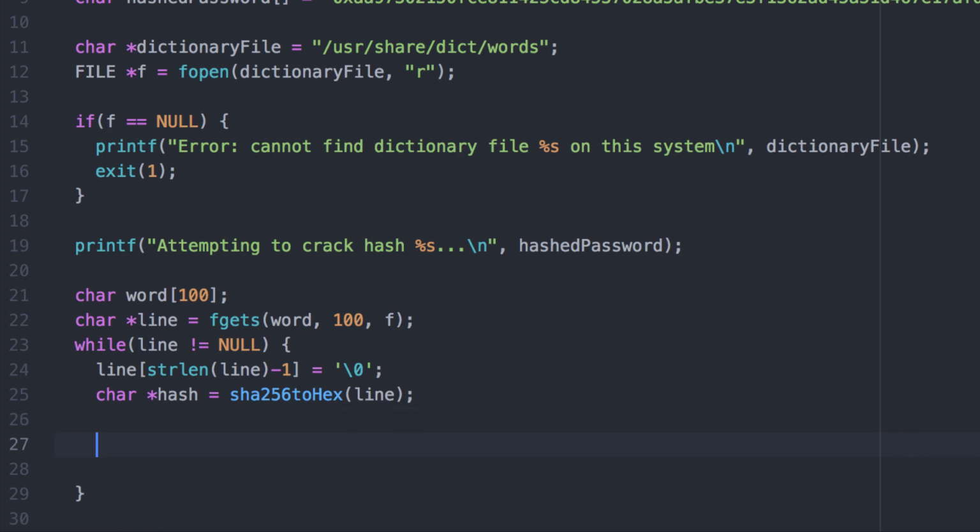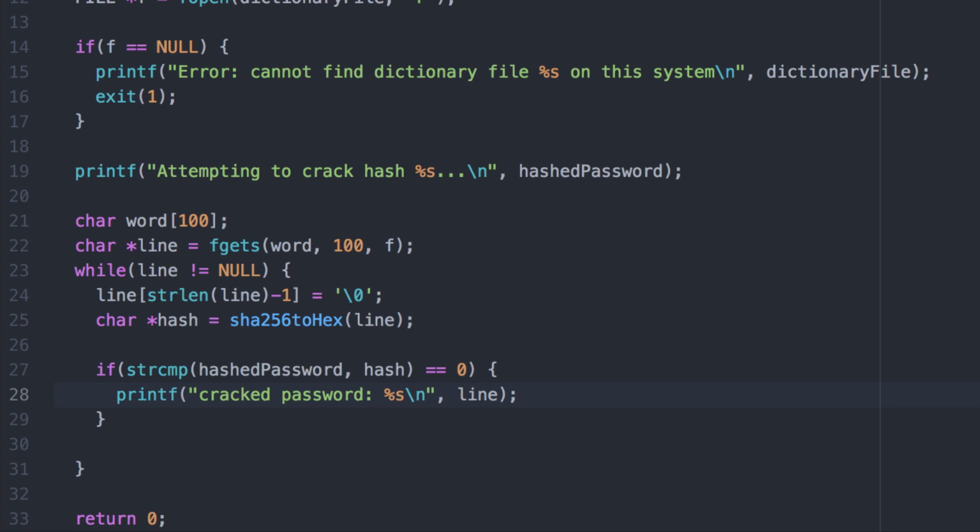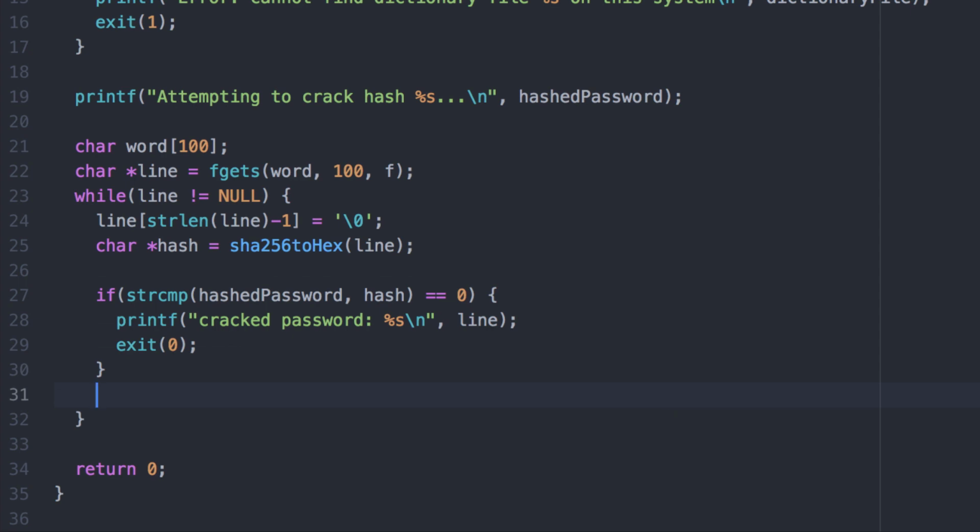Now, if this hash matches the hash that we're looking for, then we found the password, so we'll print it out. Now there's no need to go on with the rest of the file, so we'll simply exit. Then we'll set ourselves up for the next iteration.